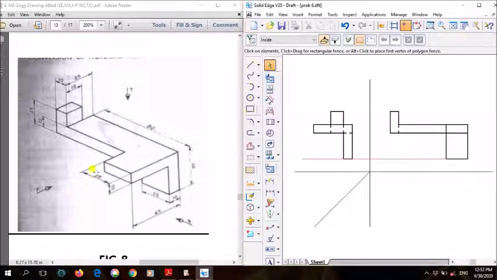So now we are drawing the top view. In the top view, this whole surface is visible, and this surface is visible. Which is not visible? This projection, 25 by 10, is not visible. So that we need to draw using dotted line.